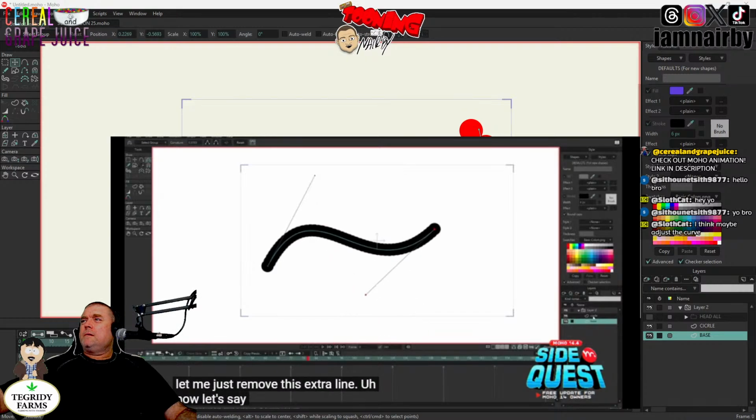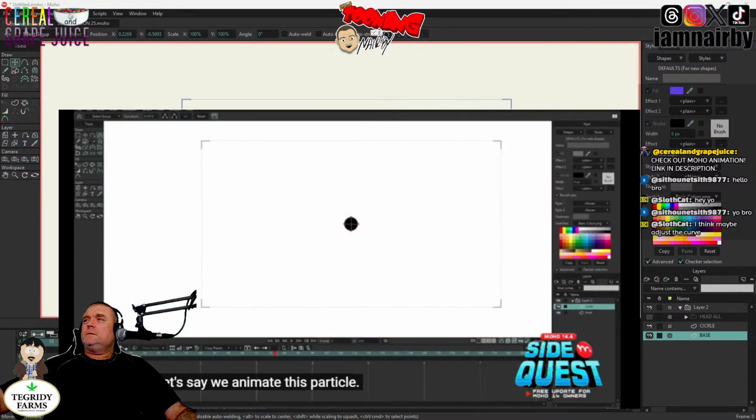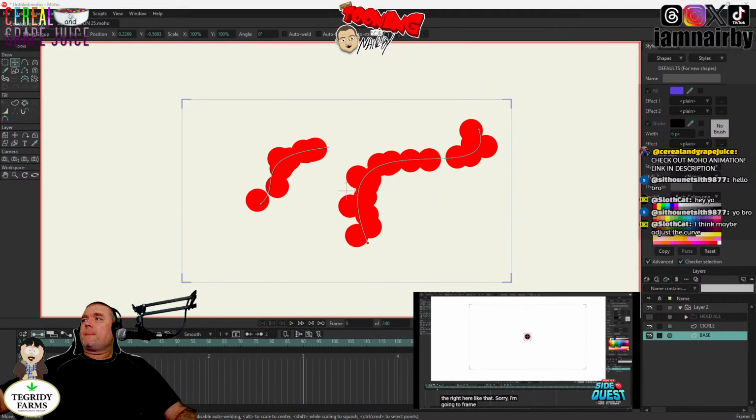Now, let's say we animate this particle. What I'm going to do is the particles are pointing to the right. So I want to scale this particle. So I'm going to scale it to the right here, like that. Sorry, I'm going to frame 13.